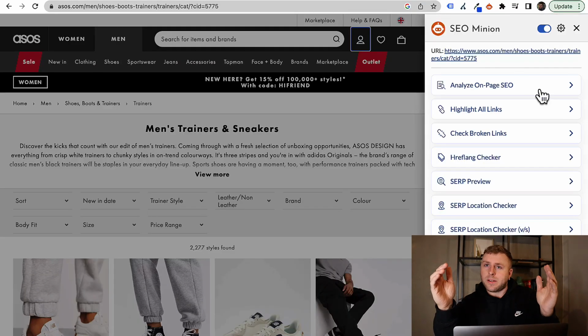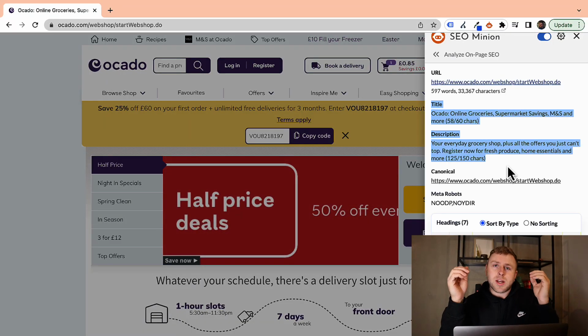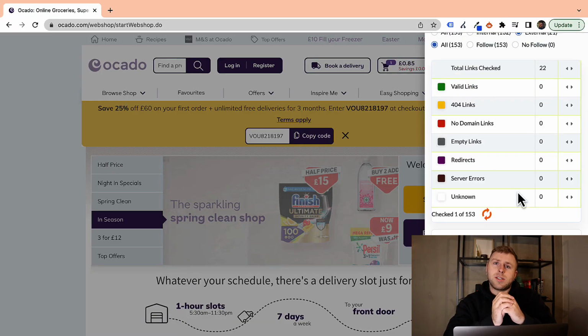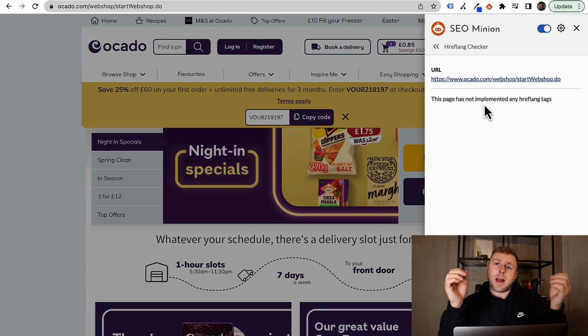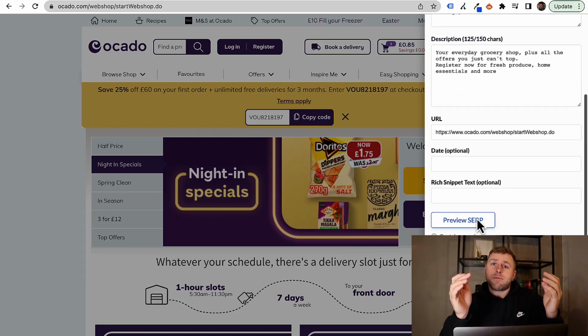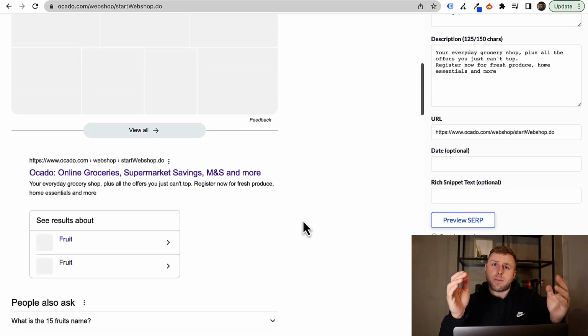Next on the list is another Chrome extension called SEO Minion. So SEO Minion analyzes the on-page elements of a URL. I use SEO Minion for a ton of things, including to analyze on-page SEO features such as meta descriptions, page titles and headings. You can also use it to check broken links and redirects. You can also check hreflang on international sites, and a really cool feature that I use is the ability to see the top SERP results for a particular keyword.